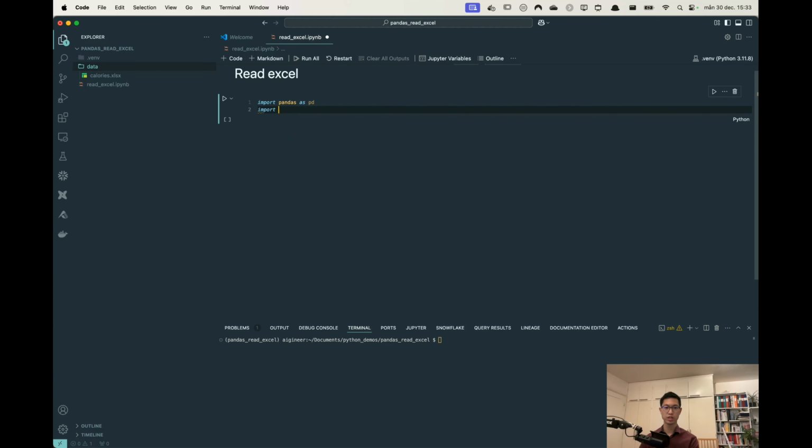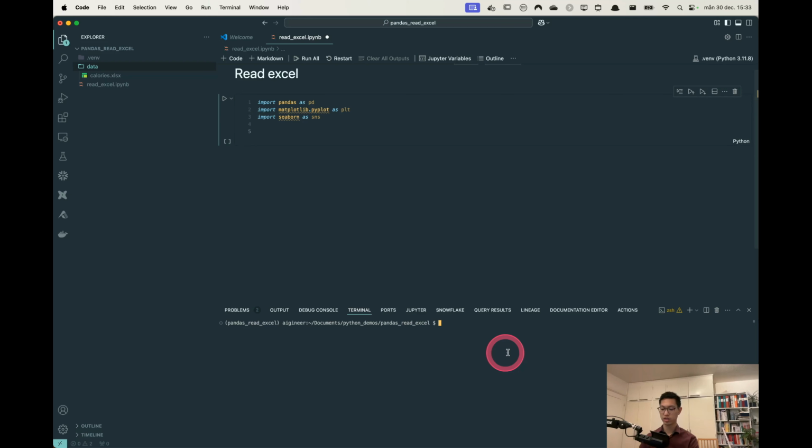So import, we'll need matplotlib as well, matplotlib.pyplot as plt. And we'll also need something else called Seaborn as sns. Seaborn is used for plotting, and it's very good for plotting data frames. So let's install that. uv pip install matplotlib and seaborn.